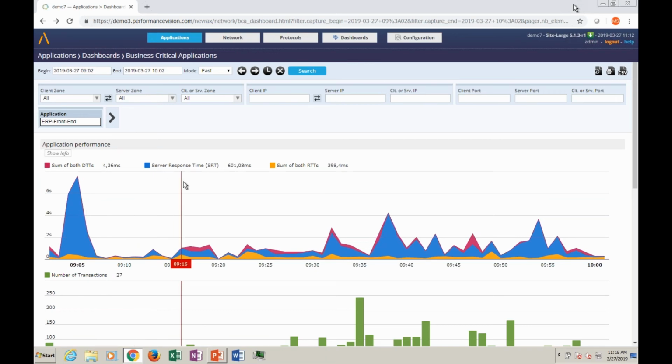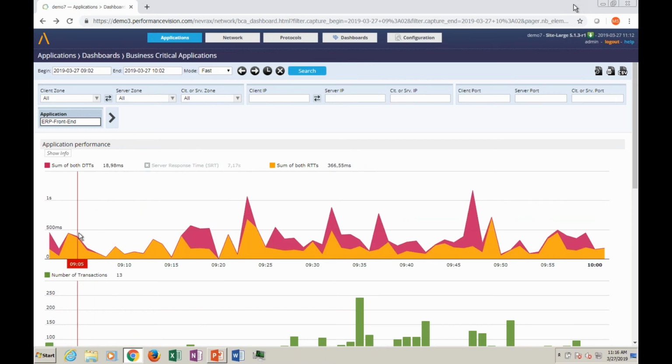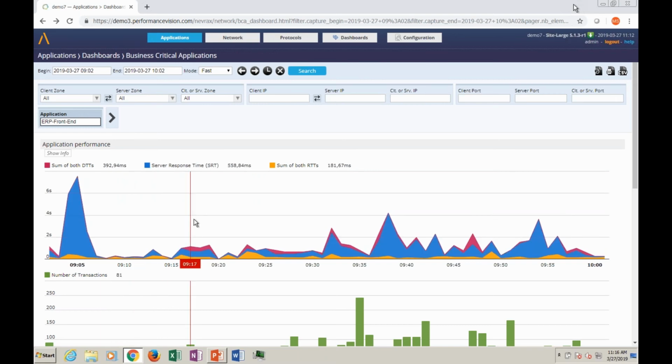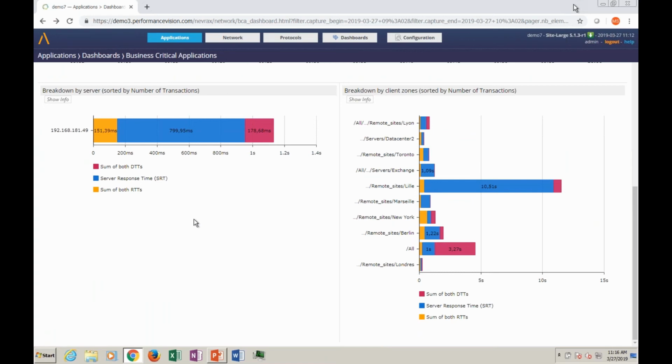So if I were a network engineer and I wanted to see what the network was responsible for, I can simply unclick the server time. And I can see at 9:05 when I had my end user problems, the network was only responsible for around 500 milliseconds. So it's very useful to be able to come in very quickly and triage where those bottlenecks are. Down below here, it's going to show us the servers that were involved in this. And more importantly, over here, the zones or the remote sites that were experiencing the worst performance problems. So we can see right away the users in Lille are having an average of 10.5 seconds.